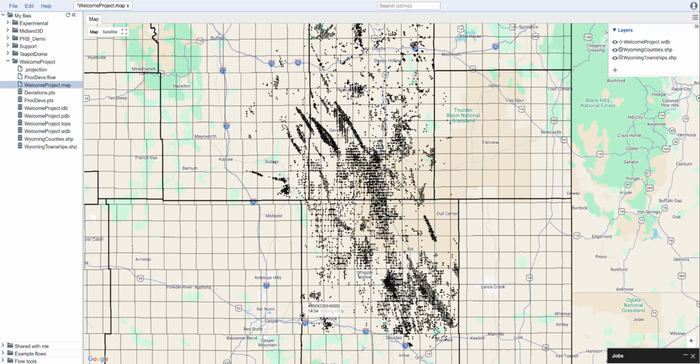Hello and welcome back. In this video, we are going to make our structure grids and display those here in the map, and we're also going to take a look at them in a 3D display as well as a 2D display so we can QC our structure.